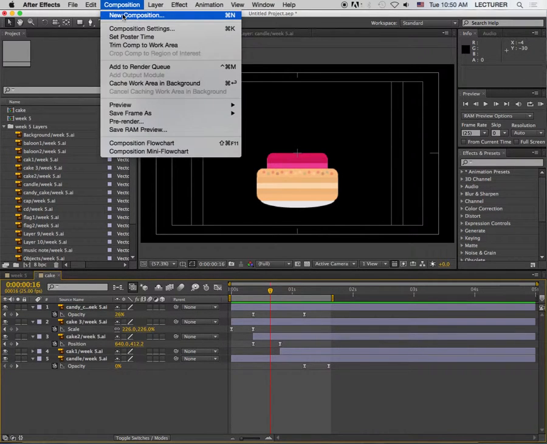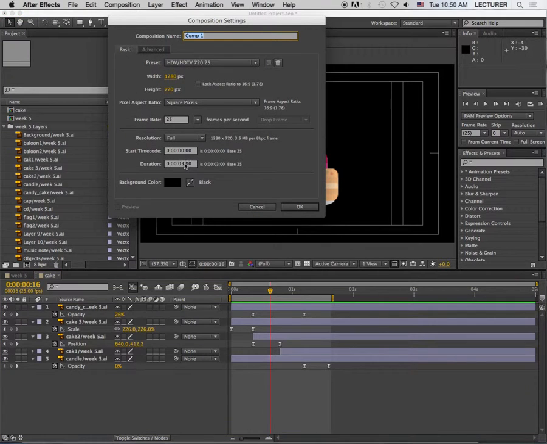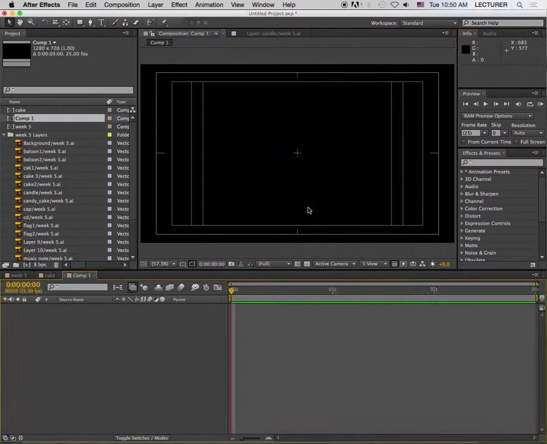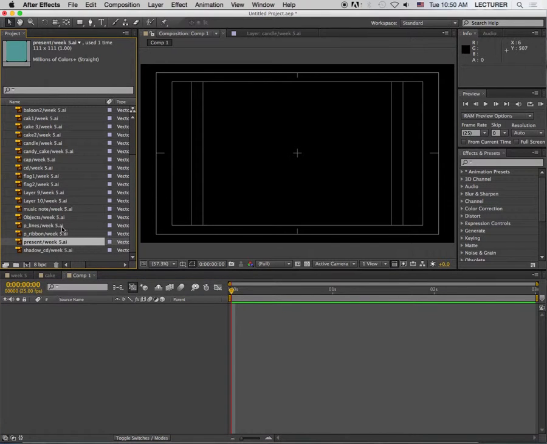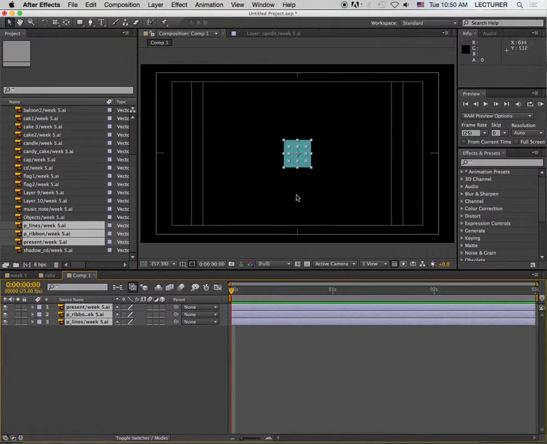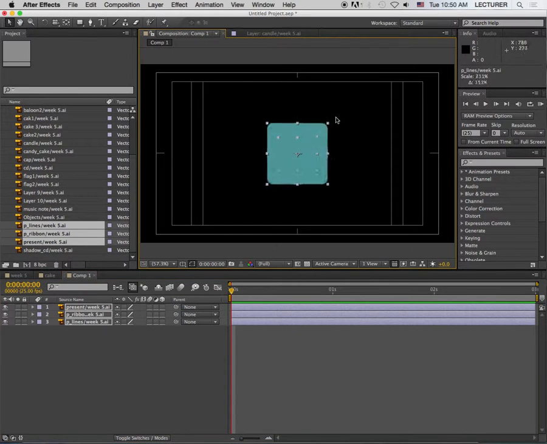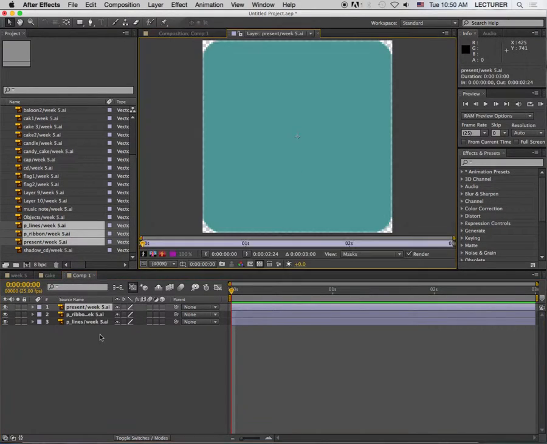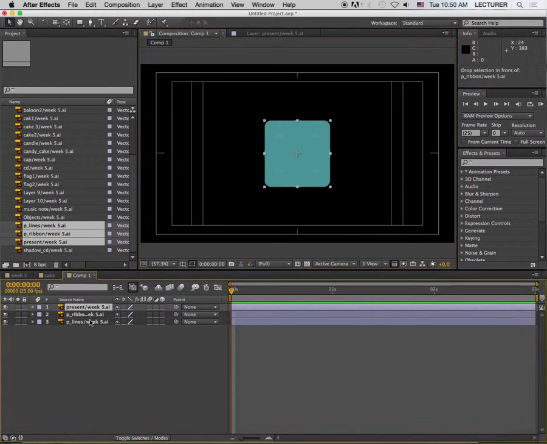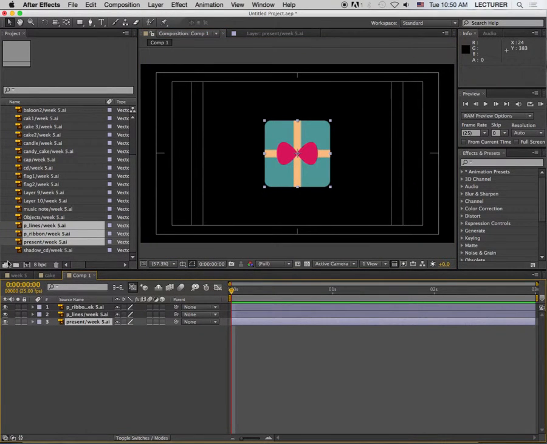So what I will do, I will create a new comp. This time 3 seconds, and I want to animate the presents, present and ribbons and lines. So I click and drag down, skew up, of course, around like this. I just drag this down. Again, I will animate positions and rotations. P for position, R for rotations.